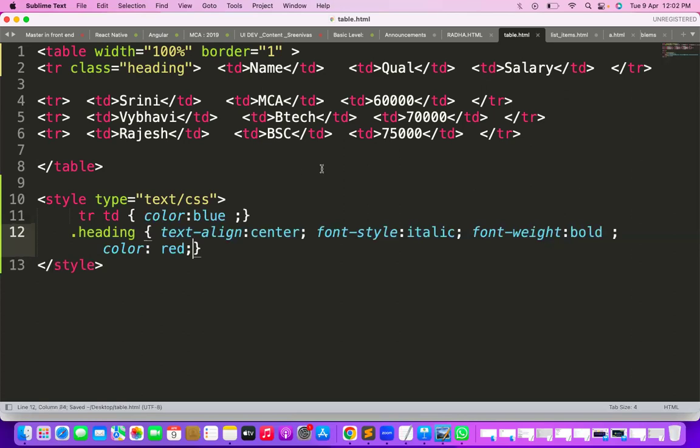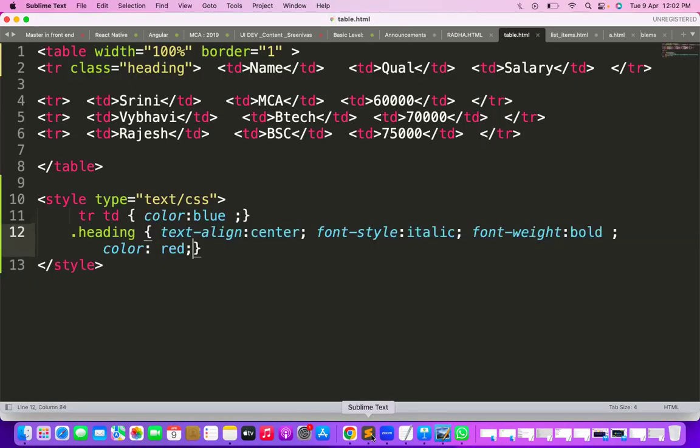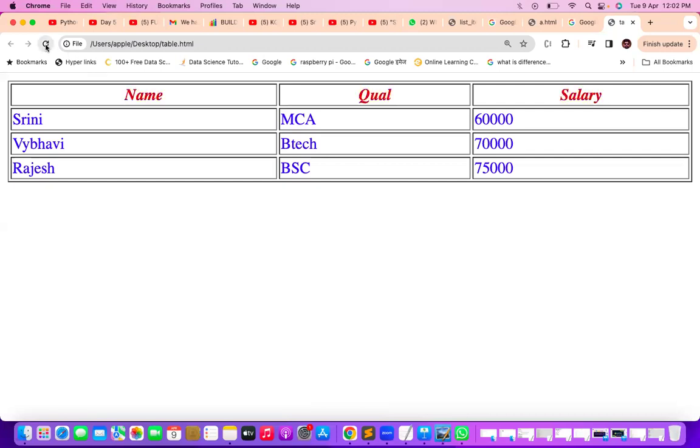So now you can see I'm specifying some style sheet for that. Don't worry, later you will understand it with CSS. Just look at that. Now everything is in blue, but one thing is going to happen. Name, qualification, salary is the first TR, right? For that first TR I want to go with the red color. So I specify the color for the heading TD; I want to override that.